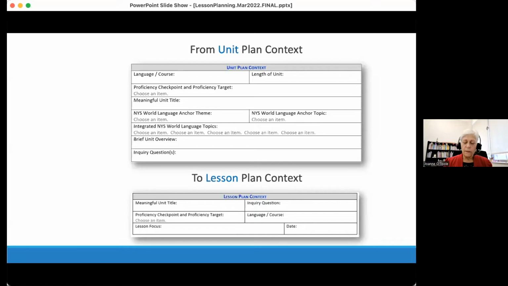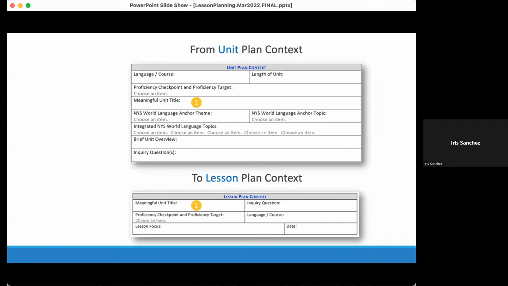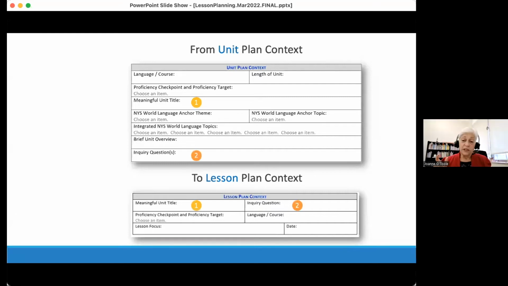So let's start by looking at the unit plan context, excuse me, and the lesson plan context. So first, in the lesson plan context, you'll see that there's a place for the meaningful unit title, which you took directly from the unit plan template. Secondly, on the lesson plan, you will see a place for the inquiry question, which is taken directly from the unit plan context.